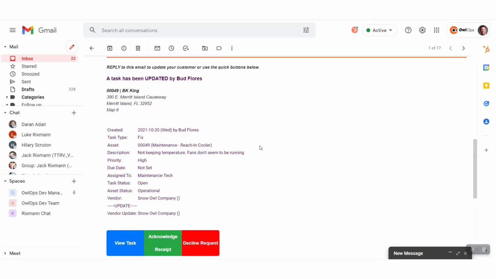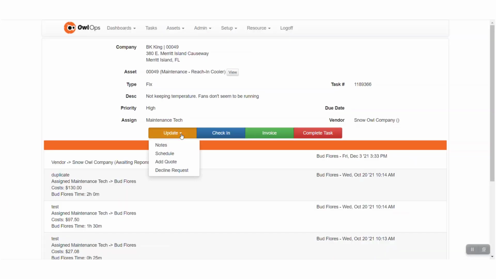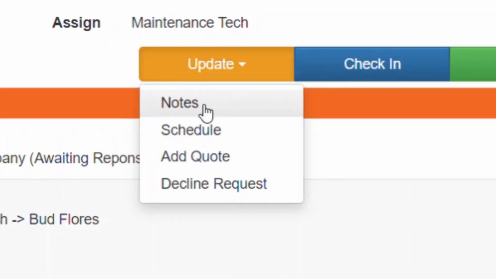You can also use the OwlOps app to update the task. By clicking View Task, you'll be provided a number of options for updating the task, including adding notes, scheduling the task, which lets your customer know when to expect service, adding a quote or requesting approval if the task exceeds your not to exceed or service level agreement, or declining the request, which helps your customer move quickly to another vendor if you're unable to assist them.